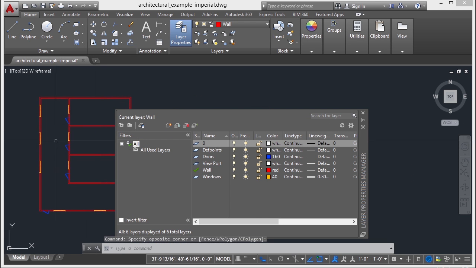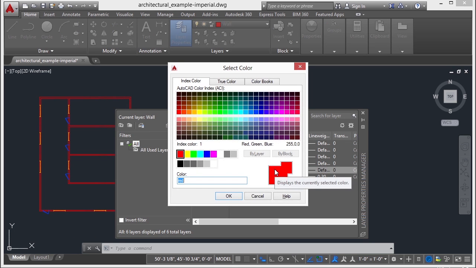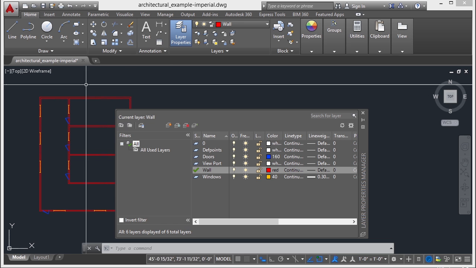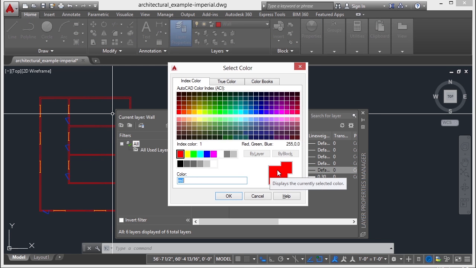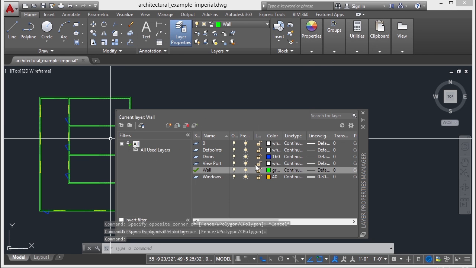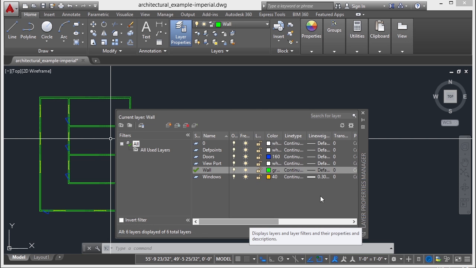So I'm going to make some changes here just to demonstrate to you what it looks like when you make changes. So I clicked on the wall layer, which is the layer for our walls, and it's the color red. I'm going to change the color red. You just click on the color, and then the color palette comes up. Find the color you want it to be, select it, click OK, and all of your walls are instantly changed. It works the same way with line type and line weight and any of the other settings that you may want to use in your Layer Manager.